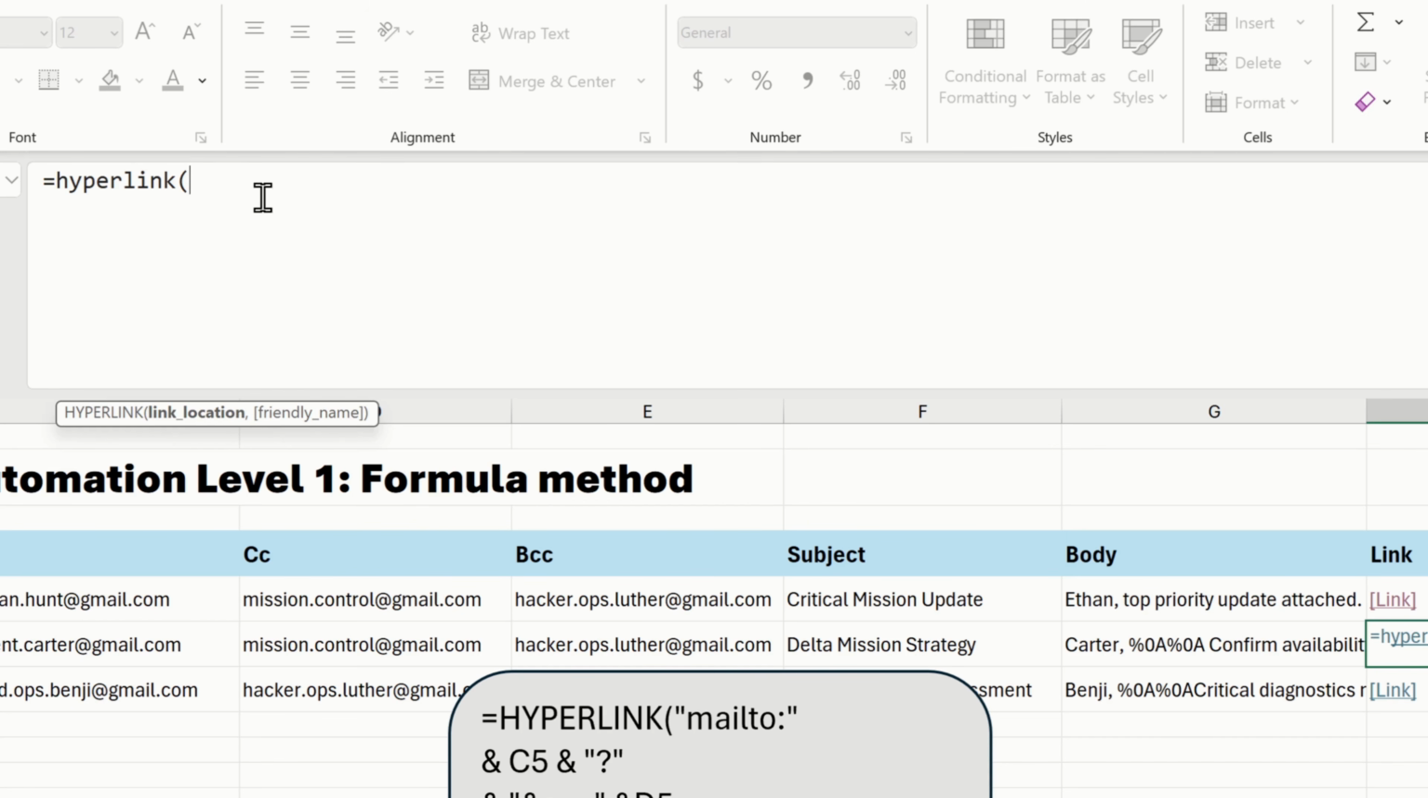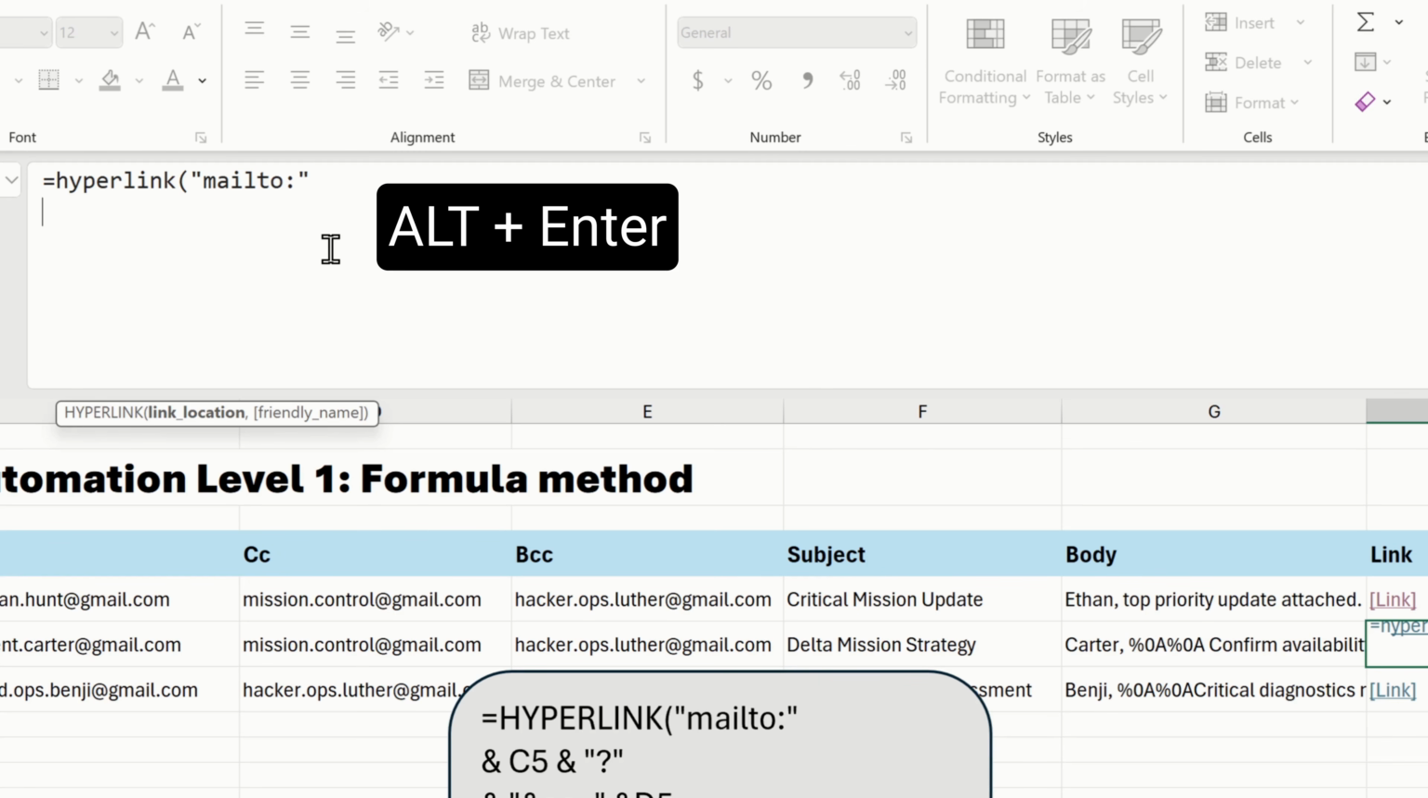So for the link location, what we want is a mailto link, and to do that, we use quote marks, mailto, colon, quote marks. Now, for clarity, I'm going to enter this on a new line, but you could in fact just continue it on this line like this. But to start on a new line, just for the sake of clarity, I'm going to press Alt and Enter. And that takes us to the next line.